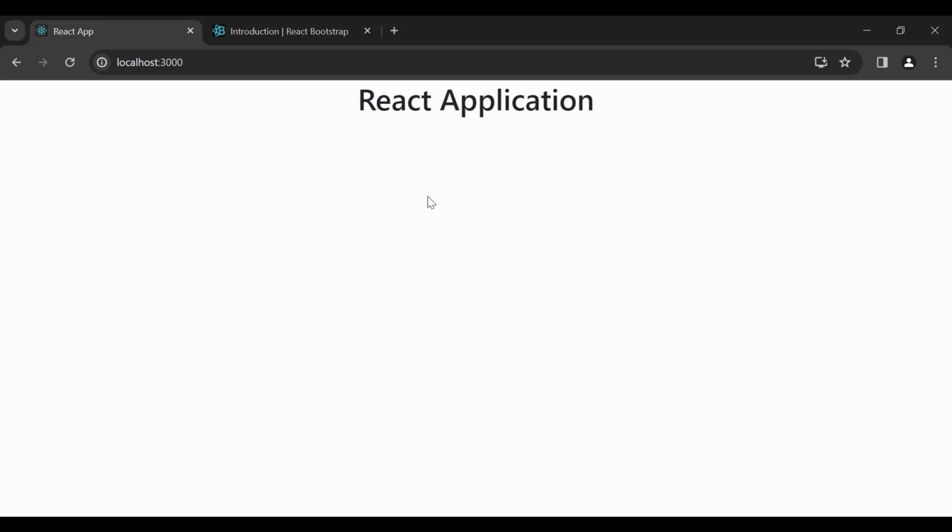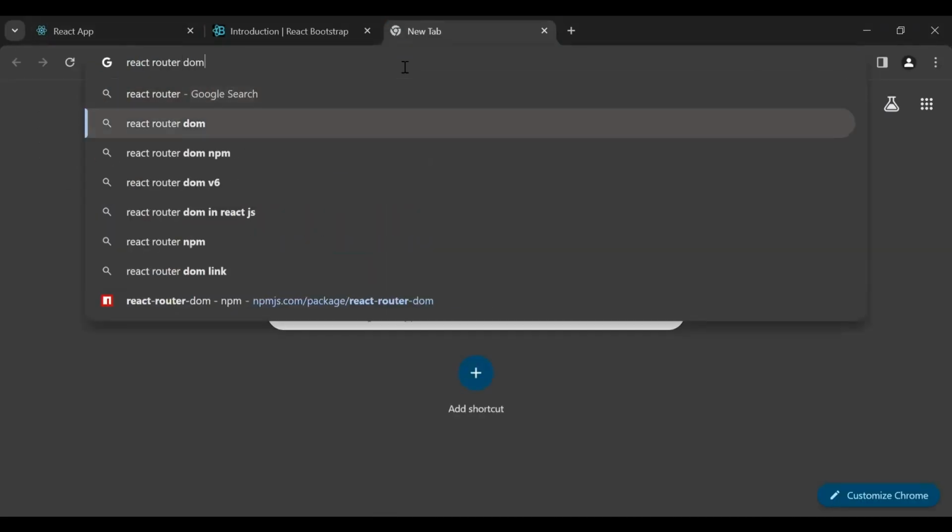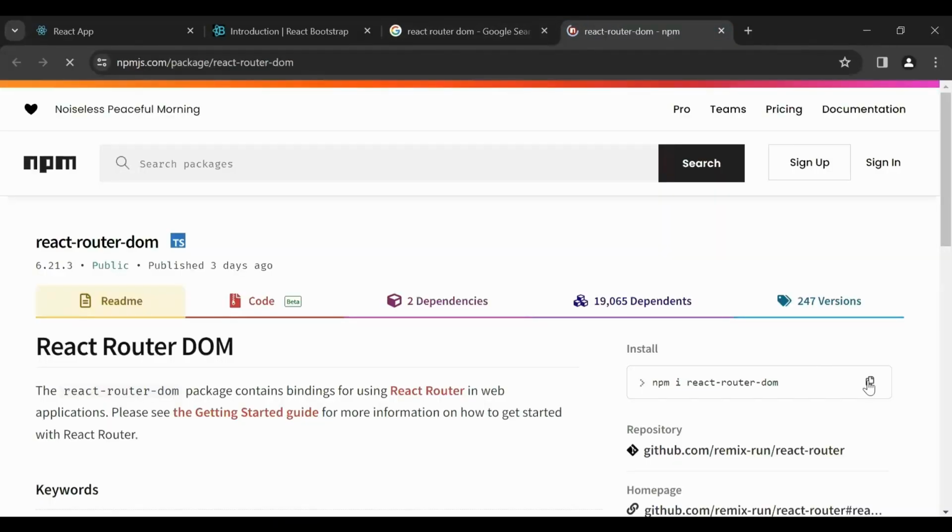Now I'm going to install React Router DOM in our React application that we will use to navigate between the components. So let me open here the new tab and here I'm going to search React Router DOM. So let me copy this command.